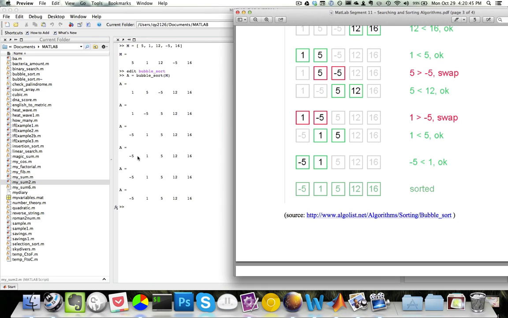The reason why we have the same value being shown multiple times is that our bubble sort is not as efficient as we would like. We're not checking the case where our matrix is already sorted and quitting prematurely. So this is the reason why we're still repeating a few times. However, as we can see, our function works as we expected. Our matrix becomes sorted, negative 5, 1, 5, 12, 16. And this is how you implement bubble sort.